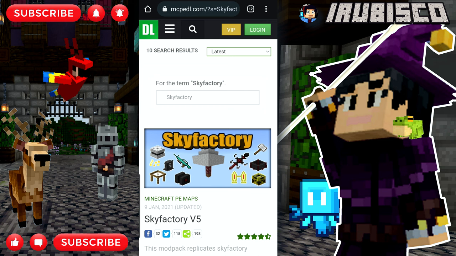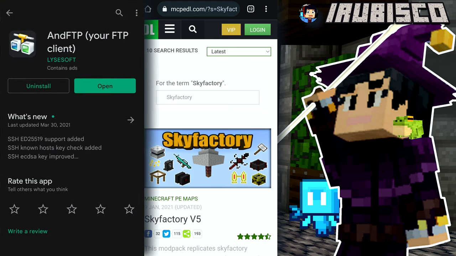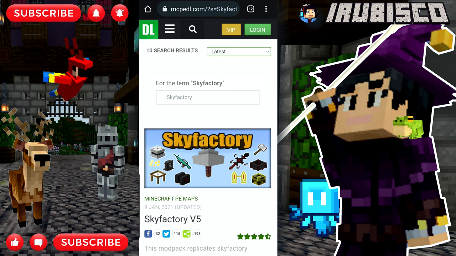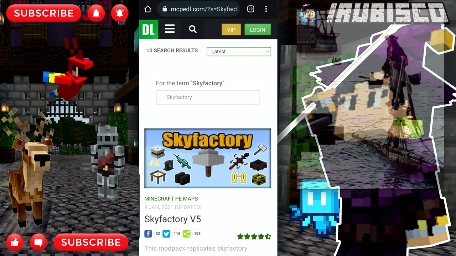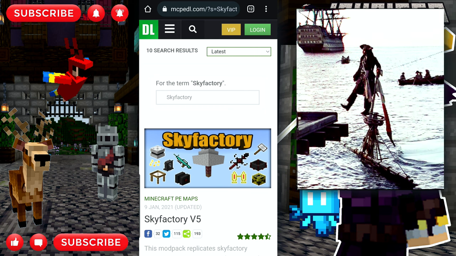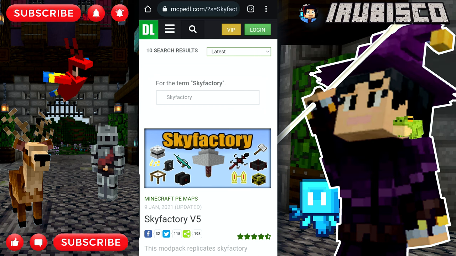The app that you'll actually need is popping down here on the left side of the screen, called AndFTP. It's the one I personally use, but I've also heard some people getting CX File Explorer to work too. Once you know what you're actually doing, you can really sail through this whole process almost seamlessly to get mods onto your Xbox.